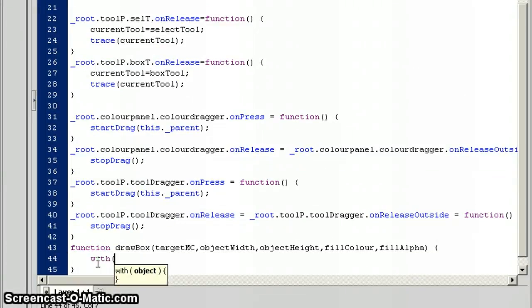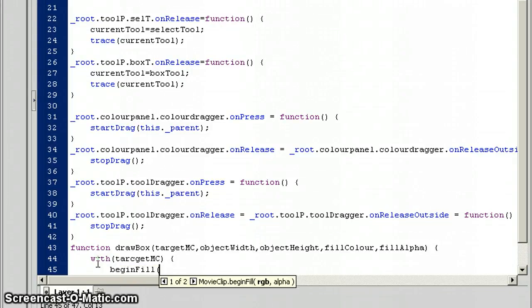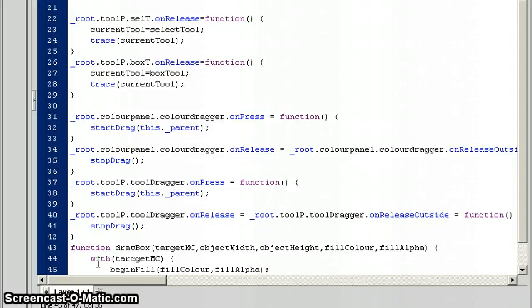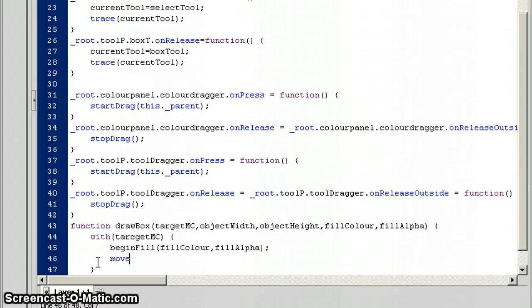Then we say width, target movie clip, begin fill, fill color, fill alpha, move to 0, 0.